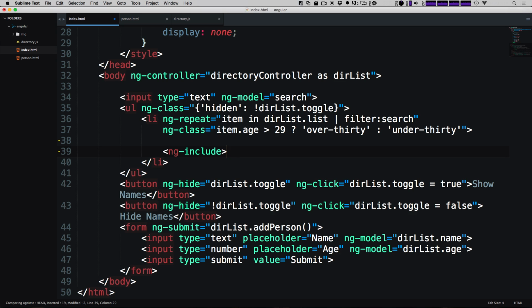Now, keep in mind, like with any tag, we need to close it off, so you need to have a closing ngInclude. Now, what we want to have is a property that is source. So the source, or src, is going to be equal to, in quotes, the new template that we're looking for, which is person.html. Okay, so now we're including person.html with this ngInclude tag.